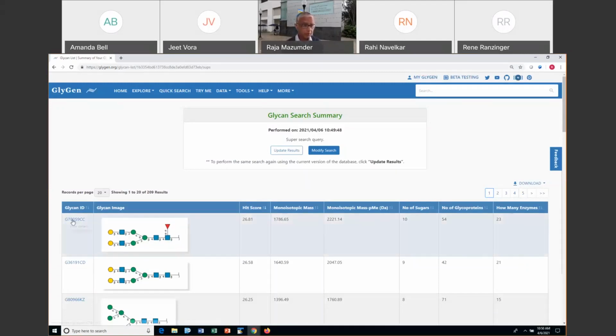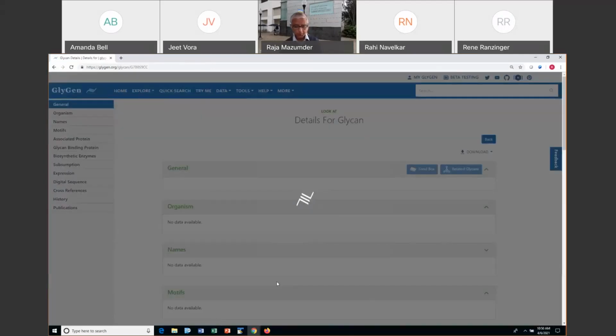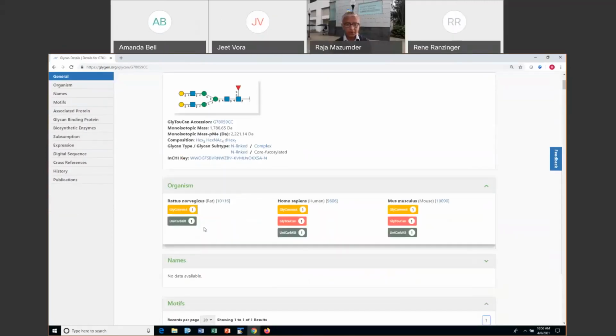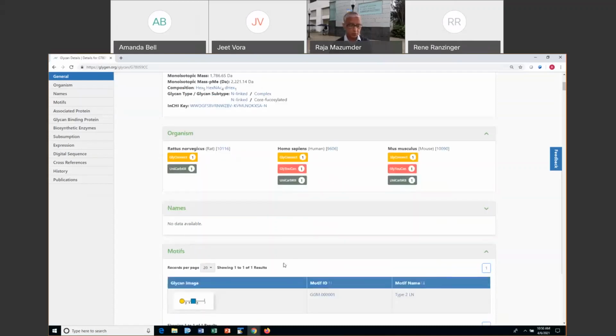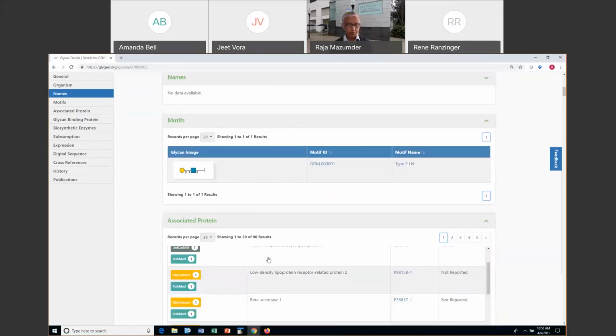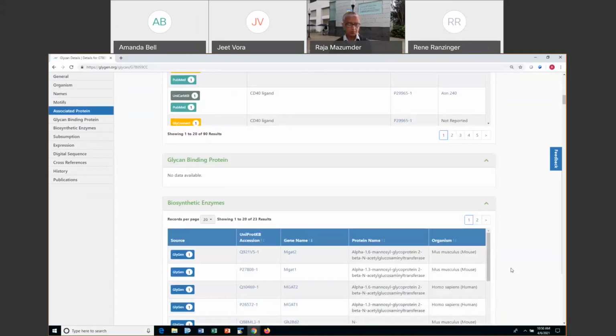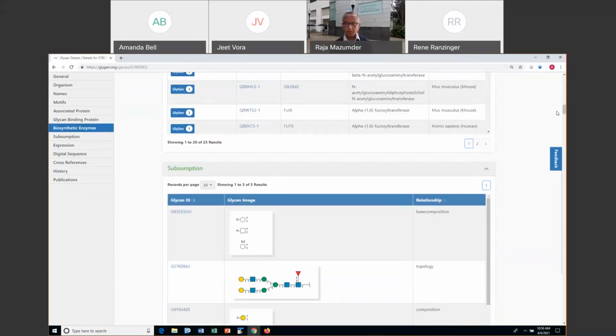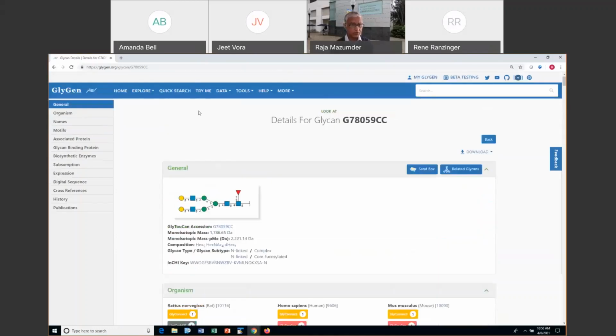In this example, because I'm now looking at the results in a glycan-centric view, I can click on the glycan ID and get the entry, which gives me the accession numbers, the mass, the glycan type, the organisms that this has been found in or associated with, the motif, associated proteins, and so on, and the biosynthetic enzymes, subsumption, and more. So that was a brief demo of the super search.